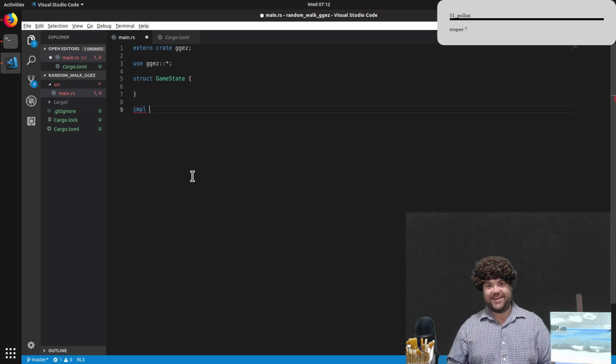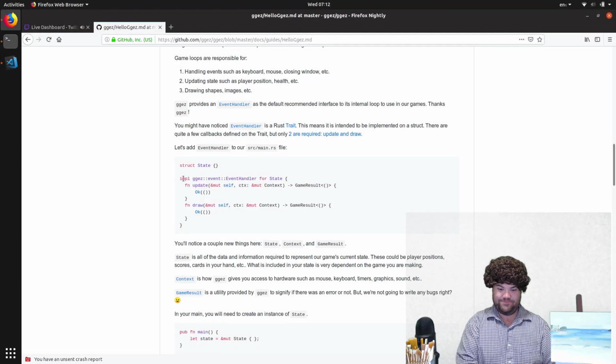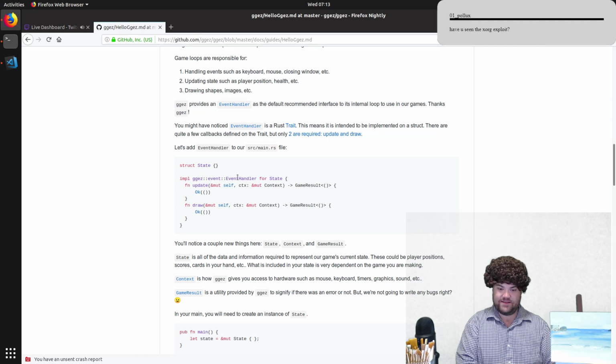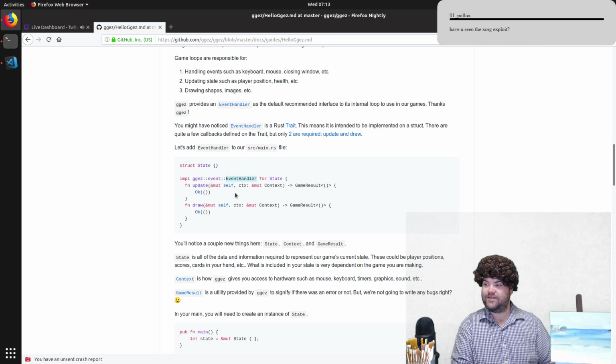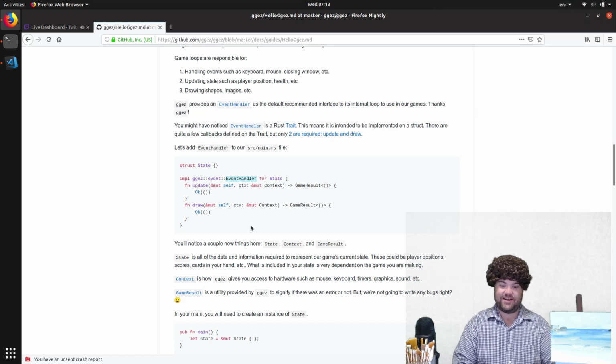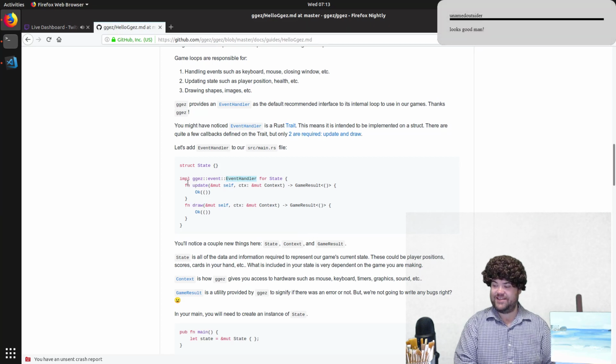So struct State. I might call this GameState to make it a little more explicit of what we're doing here. We don't have to have anything inside here right now, but we probably will eventually. So we're going to implement a toupee. Nope, apparently it's a hippie wig that I got from Amazon, but it's for my Halloween costume.